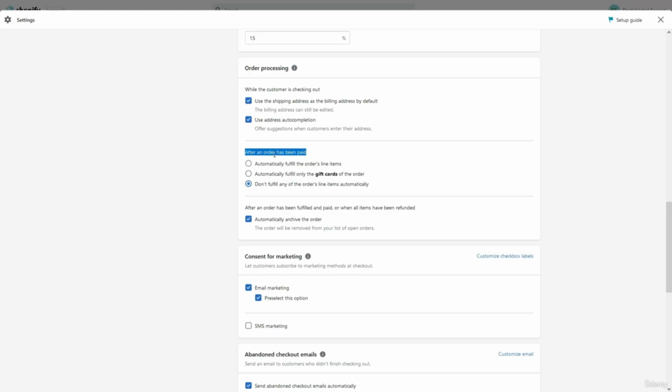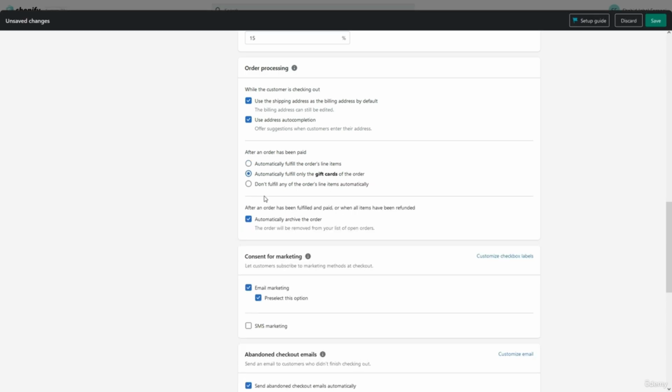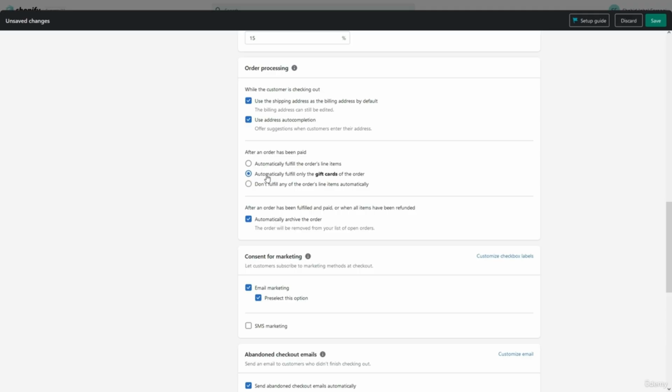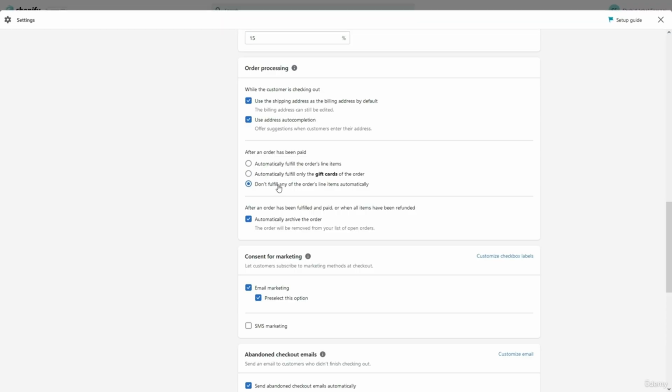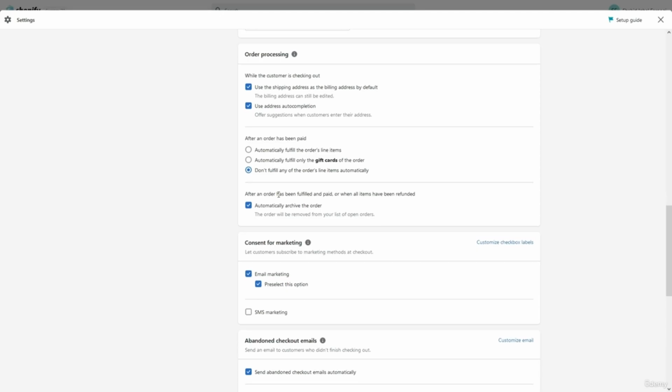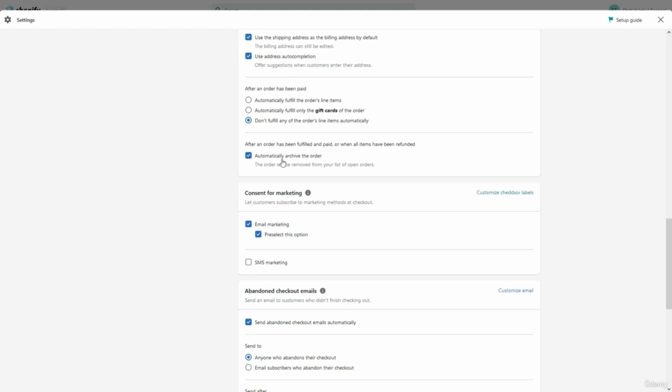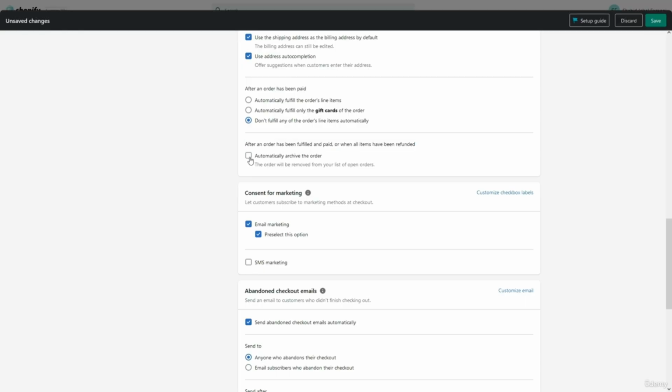Then down below, there are 3 different options you have regarding the action needed to be performed after an order has been paid. We can automatically fulfill the order here, or we might only fulfill gift cards from the order, or do not automatically fulfill anything in the order. If you're selling gift cards, make sure this option is enabled to automatically fulfill only gift card orders. If you're not selling gift cards, be sure this box is unchecked so that the system does not automatically fulfill orders. Now that an order has been completed and paid, we want it to be automatically archived. We can do this by checking this box right here.